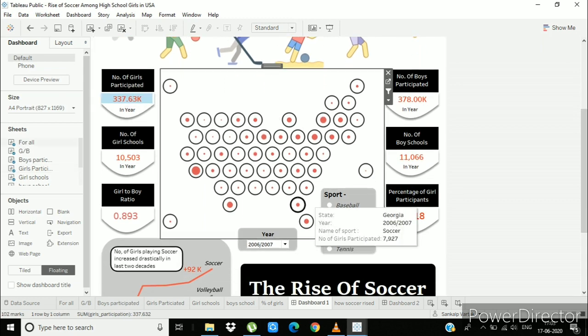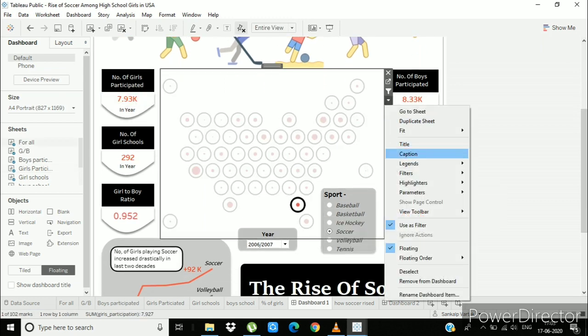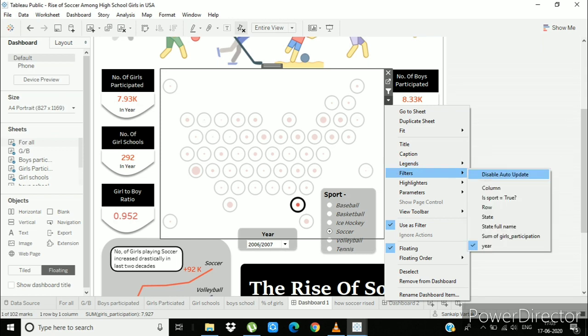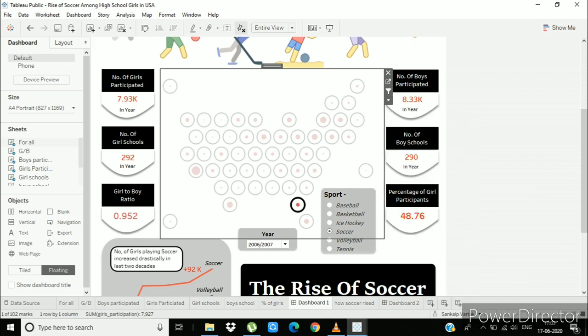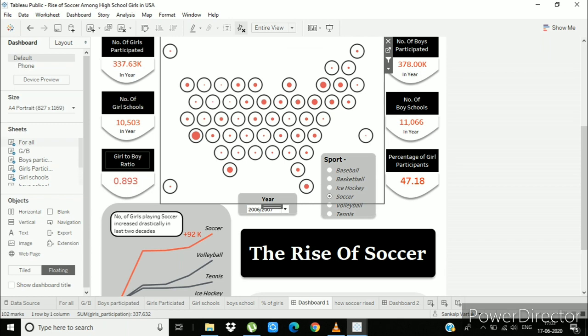Now I will tell you how to show these selection panels. Go to filters and select years. And go to parameters and select choose a sport. Then these selection panels will be visible.